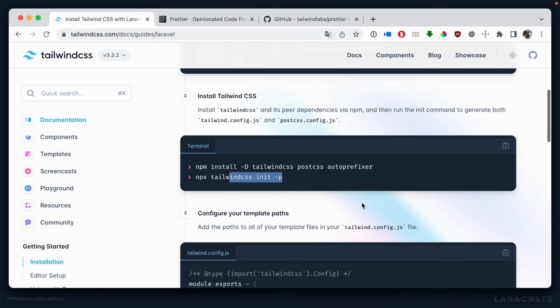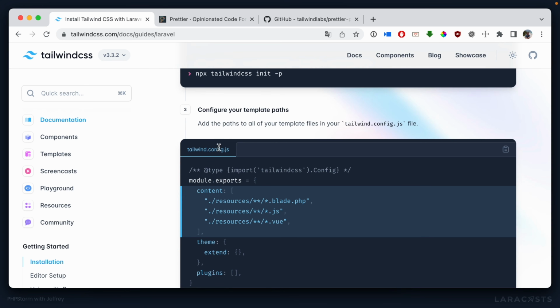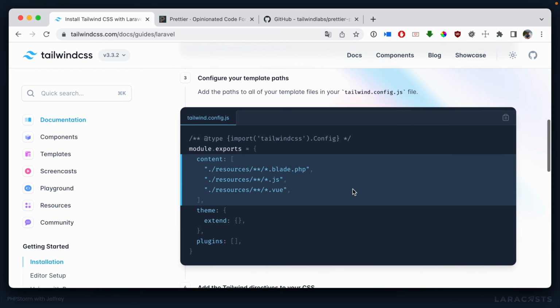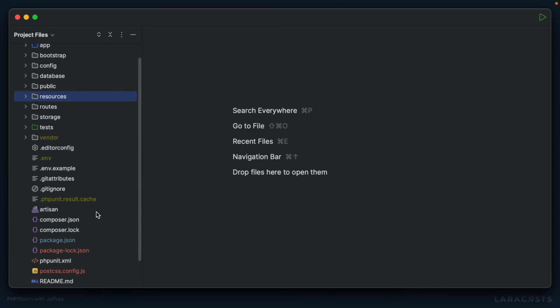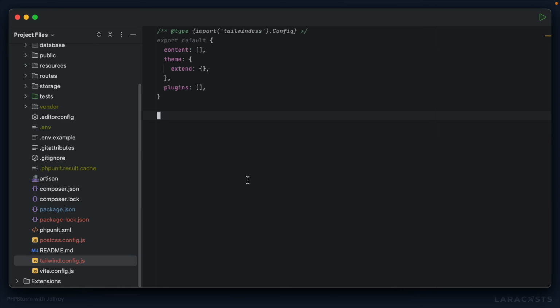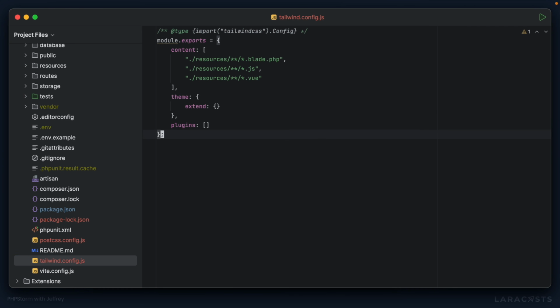And while that's doing its thing, the next step is to update this new Tailwind configuration file with all of our relevant file paths, like your Blade files, or your JavaScript files, or your Vue files. So once again, I can copy this and switch to my editor, and we should have a new tailwind.config file, and I'm going to paste all of that in here.